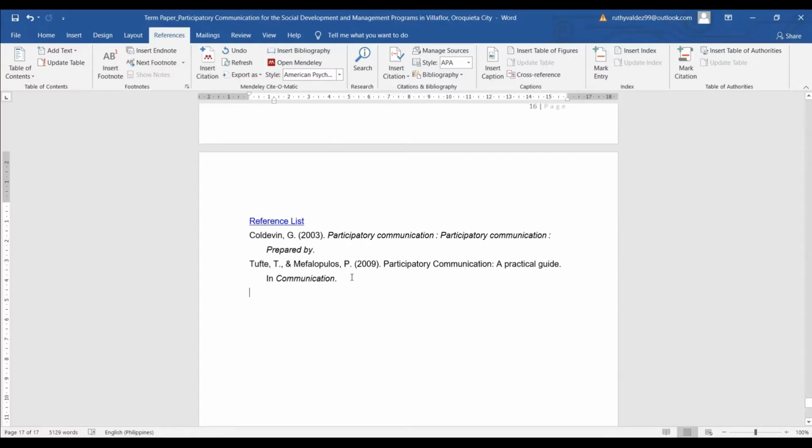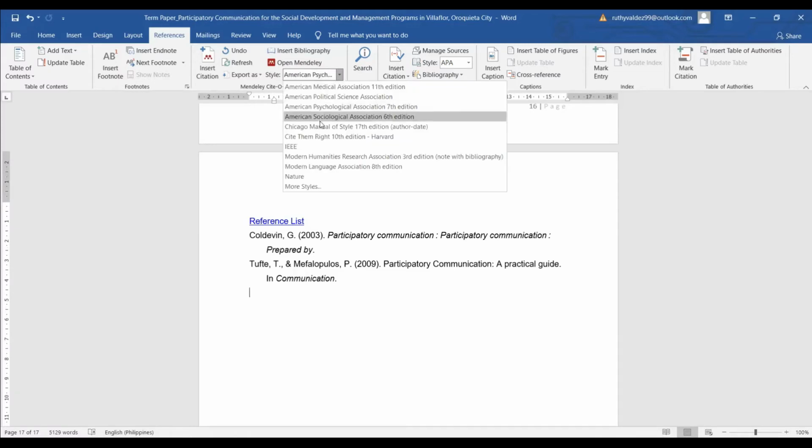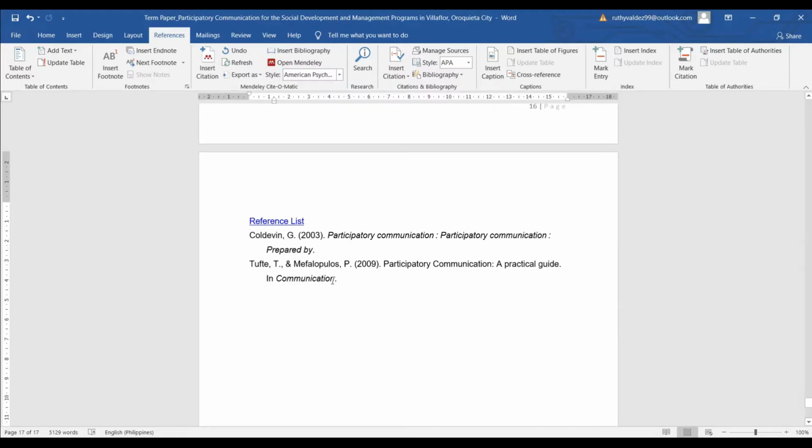Well, how do you choose a citation style? What you need to do is to look at this one, the part where it says style, and then you can choose among the different citation styles. And for our field, the suggested citation style that we need to follow is American Psychological Association, and right now they're using the 7th edition, so we can use that one. So this one is actually already using APA 7th edition.